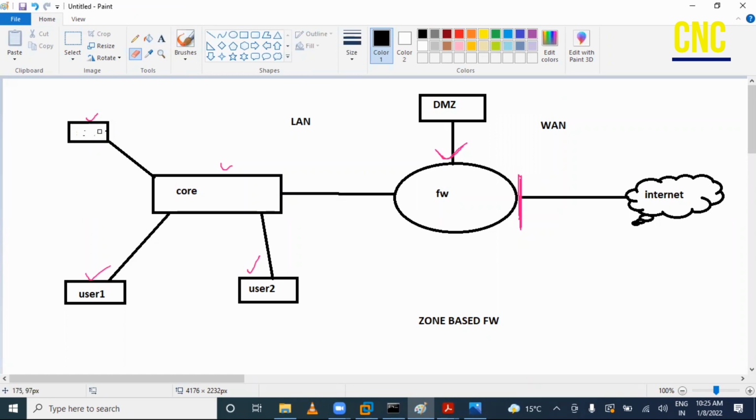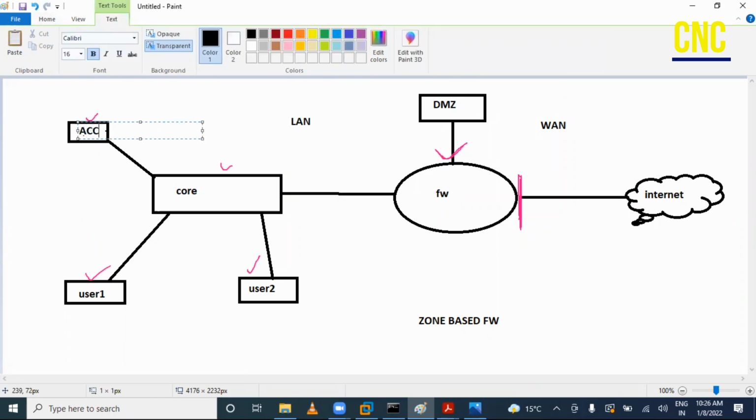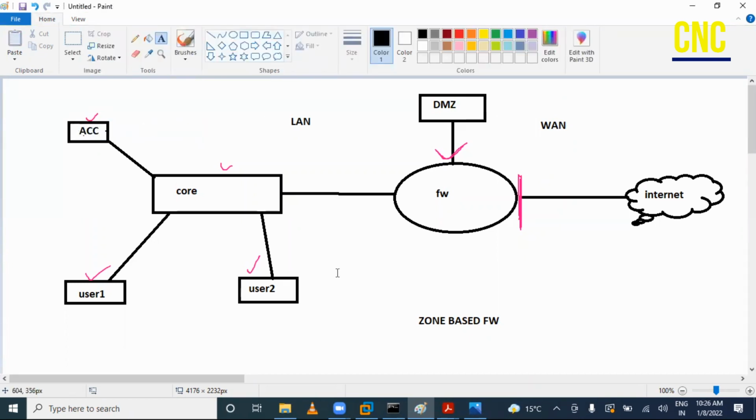We move the server from here to the DMZ. Let's take it as access switches. Now the scenario is a bit different, right? Earlier the scenario was very simple. Now the scenario is a bit different. We moved that server from the inside network to the DMZ.